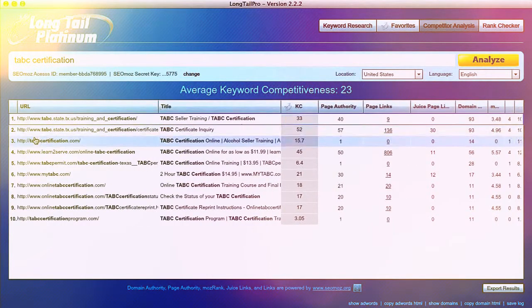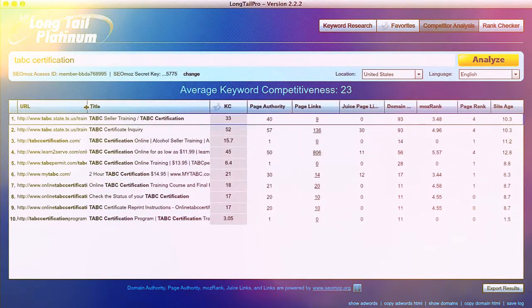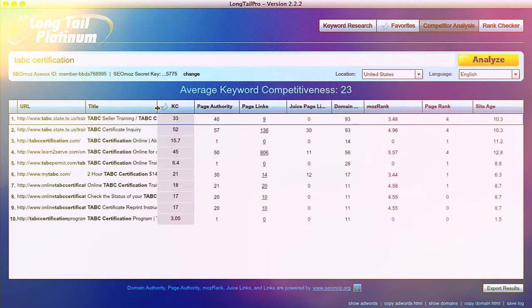And you can see here, this one, for example, tabccertification.com, that's almost obviously a particular niche site that someone else has created, or it's just the actual company that does this or whatever it is. But you can see here that that particular website is ranking number 3, right behind a sort of government or state site, and it only has a very low page authority, very few page links, and not much going on with it.